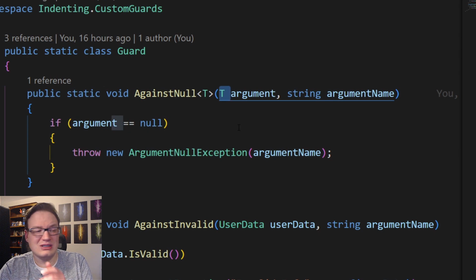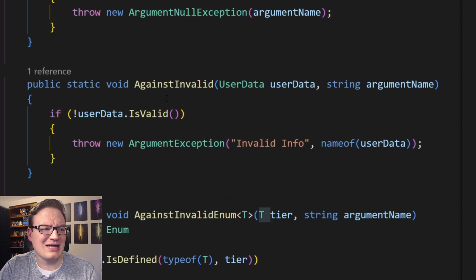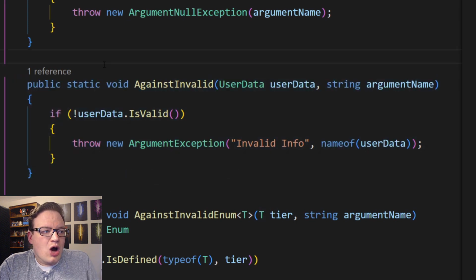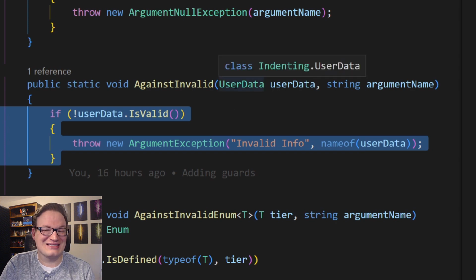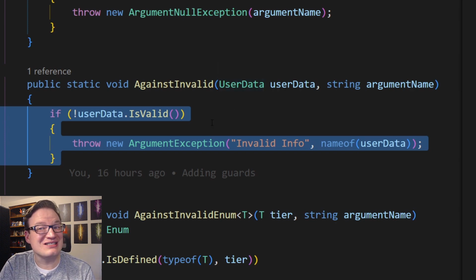It's up to you. Okay, next one we want to look at is against invalid. This method, we did it again. This is the same code from the next part of the method. Okay, so I think you get the idea. We're taking these and we're wrapping these in reusable static methods. And we just called it guard against because you can read that and say, yeah, guard against this, guard against that. And so we're saying guard against invalid.